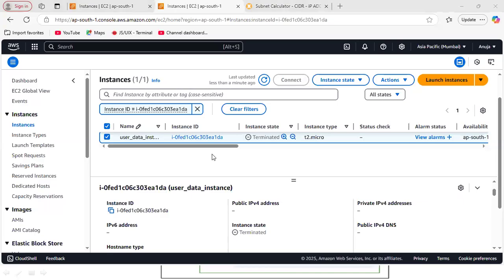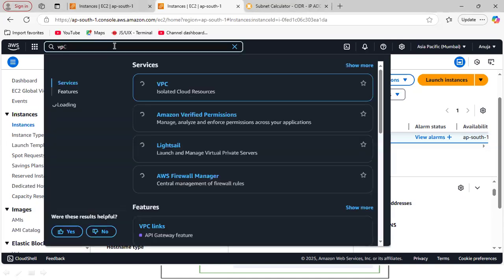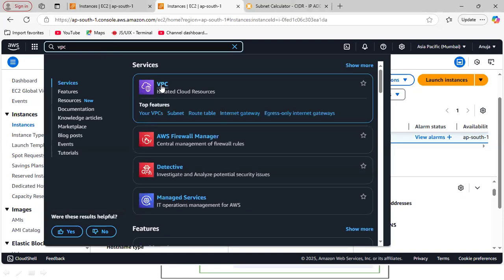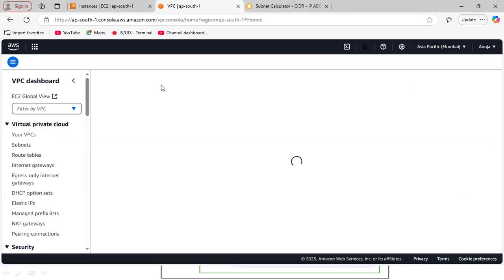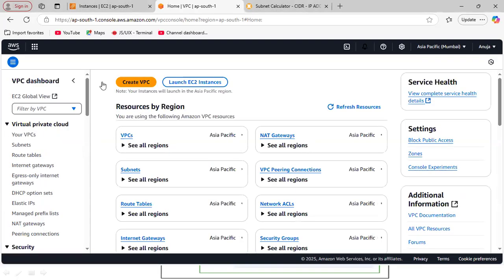Hello everyone. In this session we are trying to understand how we can create a VPC. Open your AWS console and log in to your AWS account, and there is a search bar. In this search bar you can search for the VPC service. This is the VPC service that is offered by AWS. Open this service, and it shows the VPC dashboard.